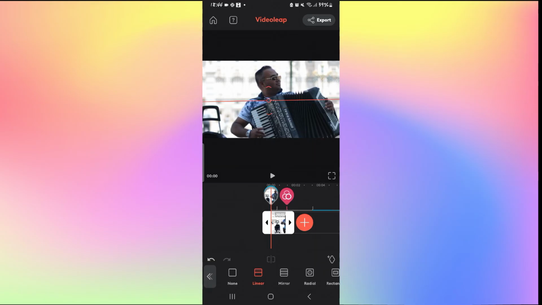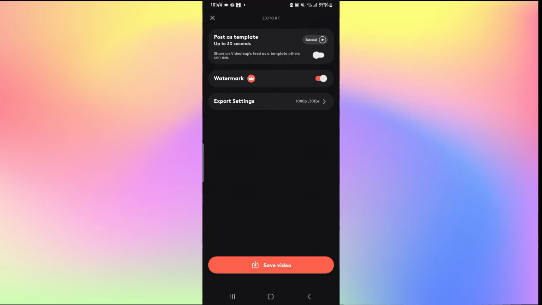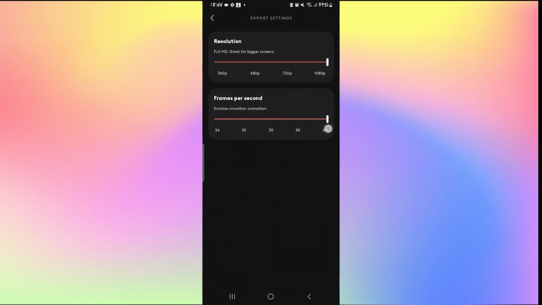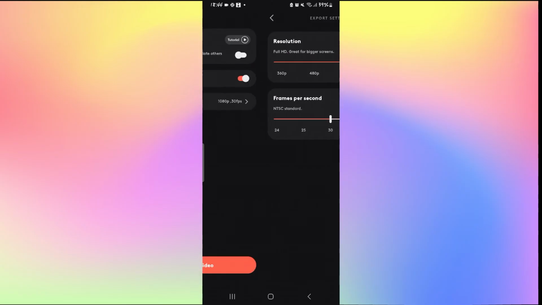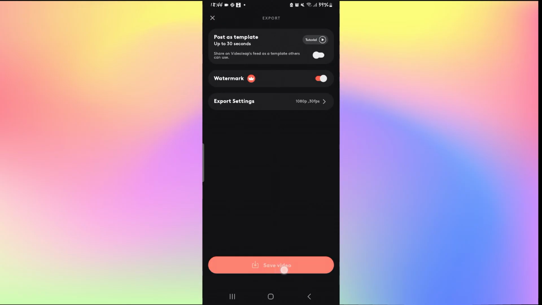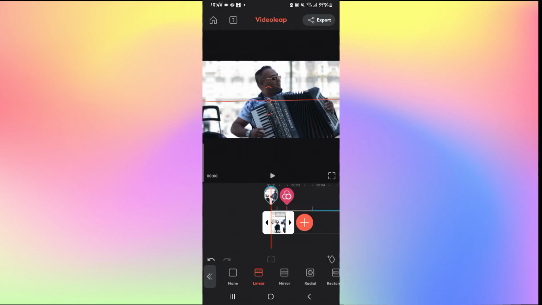Once you are done with your mask settings and you wish to export your video, you can tap on the export button at the top right corner and then select your export settings, including your frame rate and your resolution, and then tap on the save button to save your video to your galleries. And there you have it. That is how you can use masks in Videoleap.